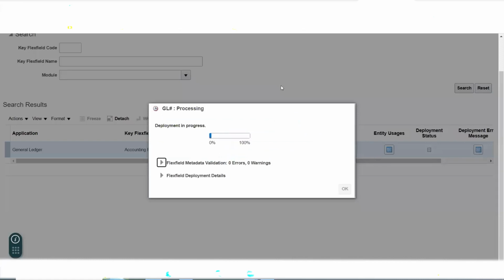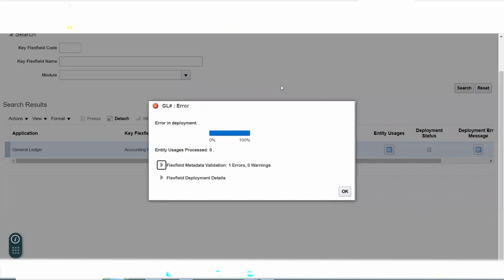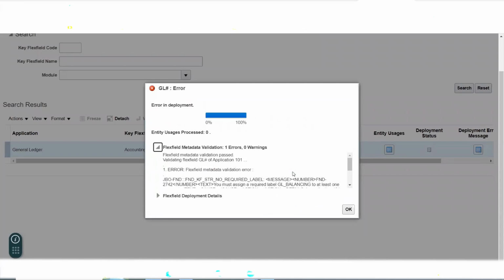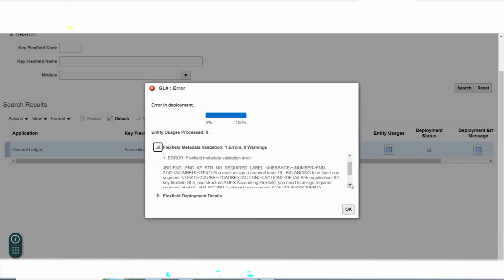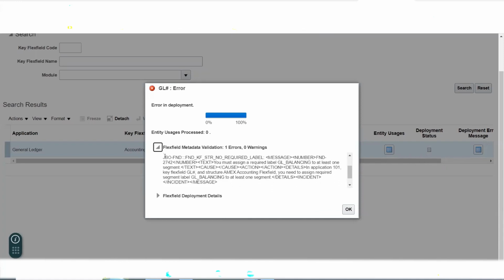If there are any errors, it will detect them. Any warnings, you need not worry about. So it identified one error. Flex field metadata validation, one error, 0 warnings. Expand it. You can find which chart of accounts structure and which segment the error belongs to. Here it is clearly mentioned. Somewhat we can read and somewhat it is system language, but finally you can figure out what it says. You must assign a required label called GL balancing. The GL balancing label needs to be assigned.